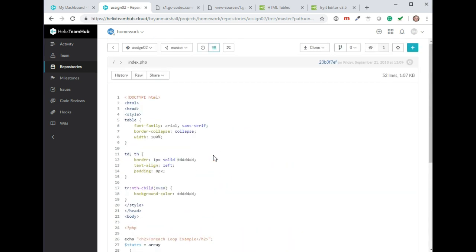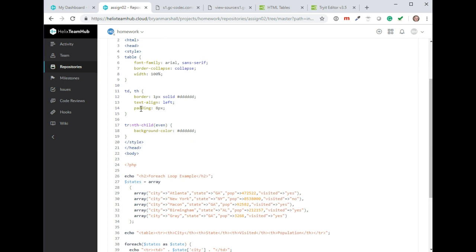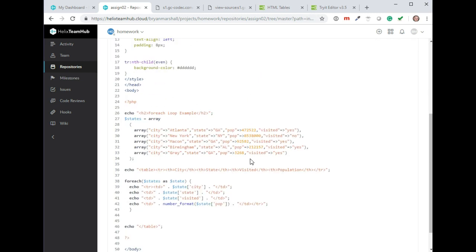So in this video, we talked about how to add just a little bit of style that we got right off W3 Schools. We also talked about how to add an array, and we also talked about how to output that array with a special number format.